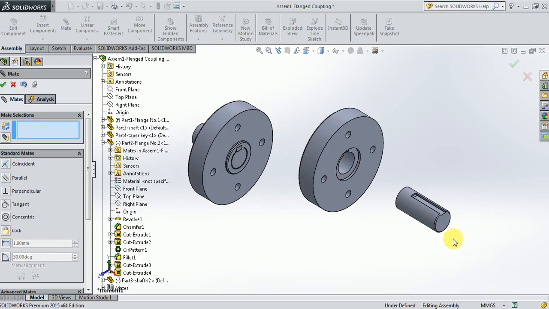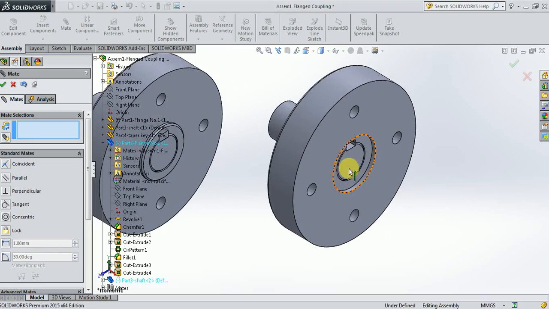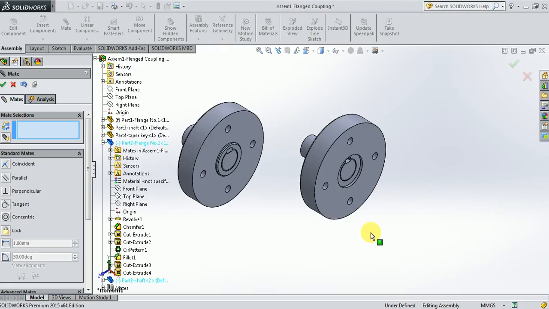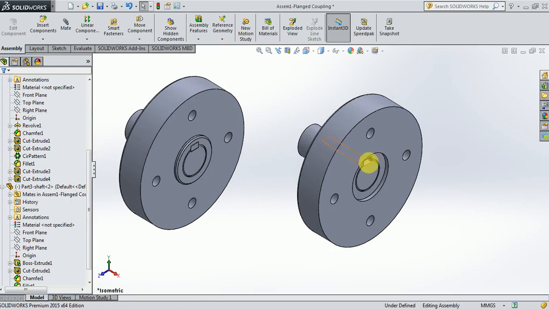So then what I do is I will try to insert this inside the hole here. So therefore I will go for selecting this one and this particular face. So then it has been inserted. So this completes the insertion of second shaft into the second flange. Once it is done, we need to put the key here. So how to put the key? That is the question.